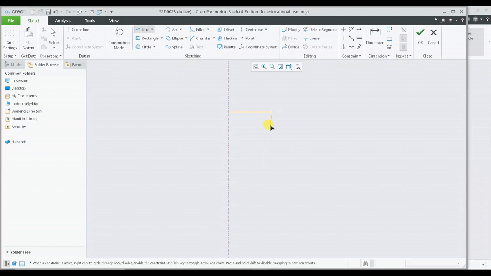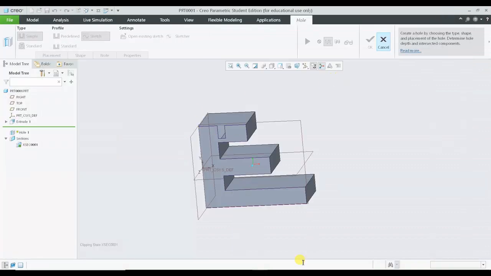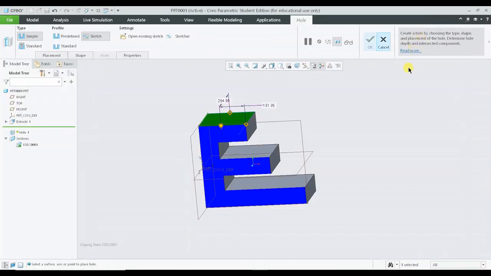Now I am creating a profile. So let me try to create some fancy profile, maybe something different. And it has to be a closed loop. So I have created the profile. Now let me just check the dimensions, especially the length. This is 19.5. So if I have to go to the other window, I can just go from this particular option. One second. Yeah, so let me just press OK.